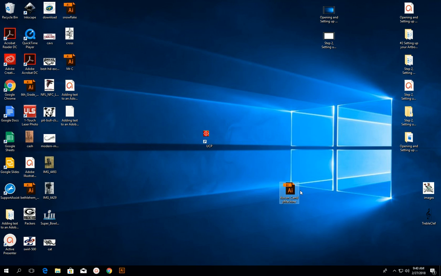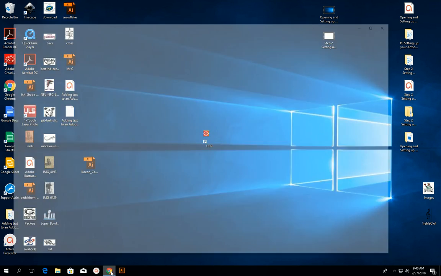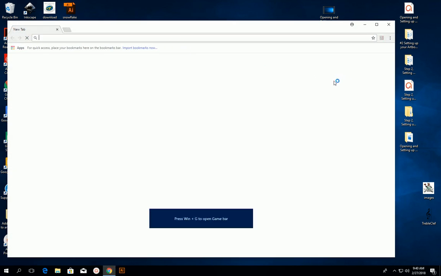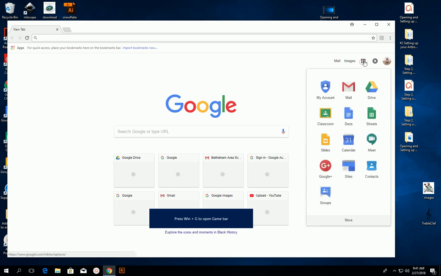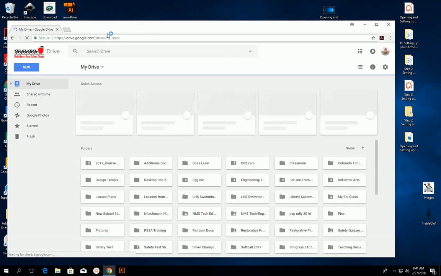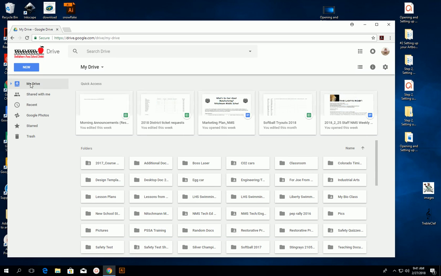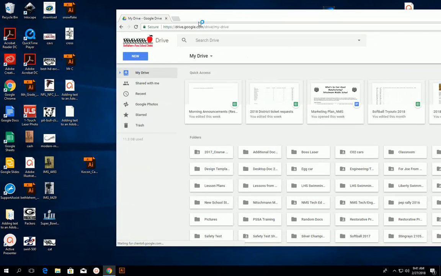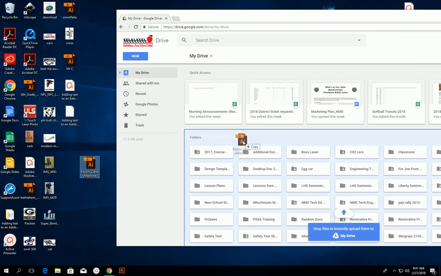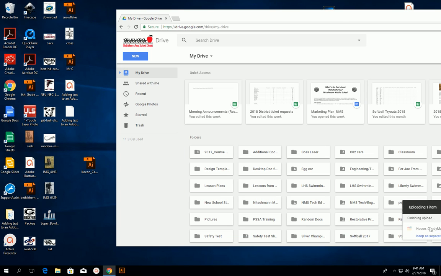I need to save this on my Google Drive. So you should all know how to do this by now. But just in case, we're going to open Google and we're going to go to our drive. So if you're up here at the top, you can log in and then go to the waffle. That's what a lot of people call it, and go to Drive. And on your main drive screen, or My Drive, you are simply going to drag your Adobe Illustrator file into your drive, and it will say starting upload and upload complete.